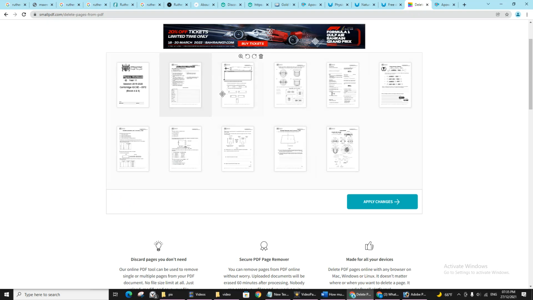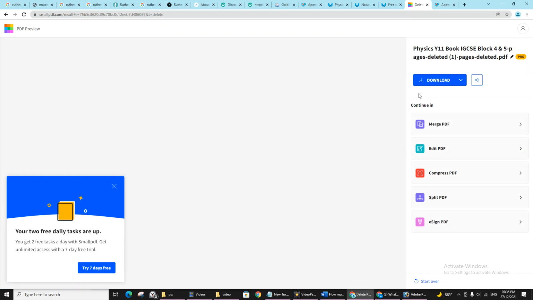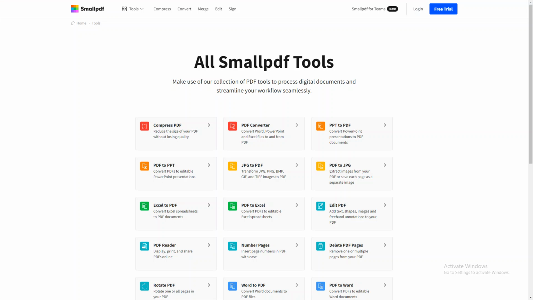It's a super fast and amazing tool. You just need to apply the changes, and that's all. Once you're done, you will get your PDF ready here. The only drawback of this software is that you can do only two files in a day, but still it's fine because we are not going to use PDF editing, like deleting pages, every day, so it's not required. So it is wonderful.